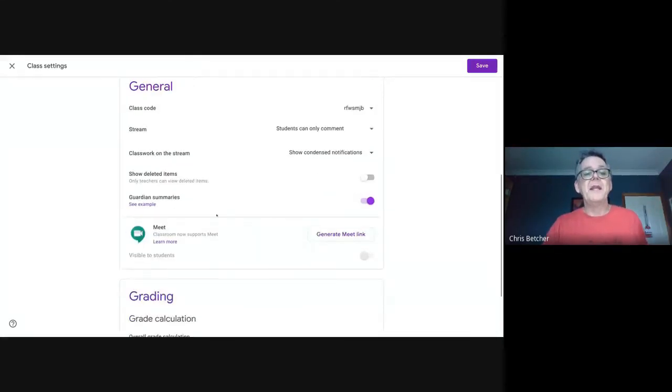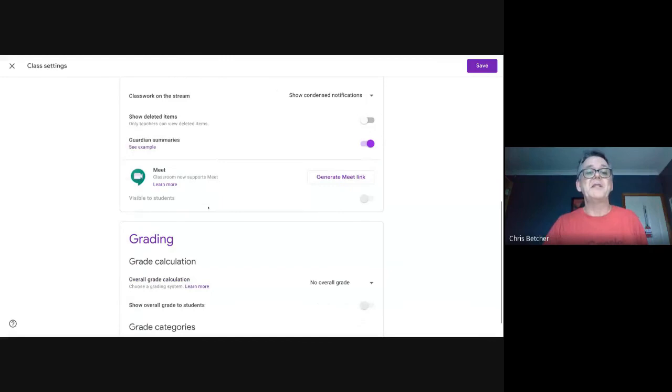The other setting that's in here that you might want to know about is the Meet setting that Kimberley talked about. If I want to add a Meet call to this classroom, I can click on that button, generate the Meet link, and it gets turned on. When I exit out of here, you'll see it's now on the front page.